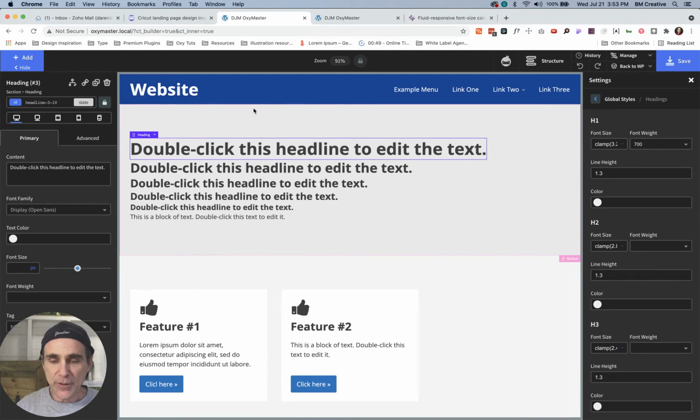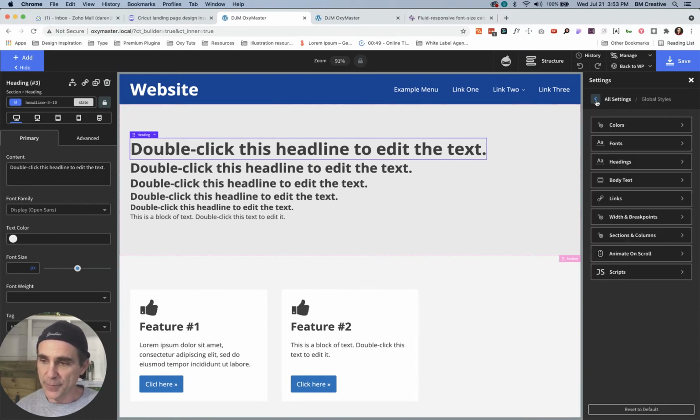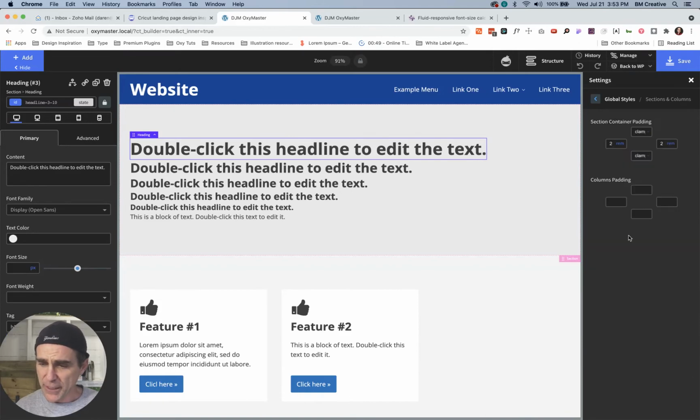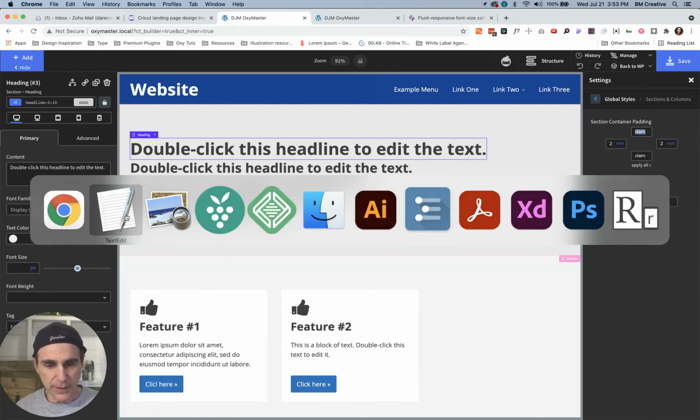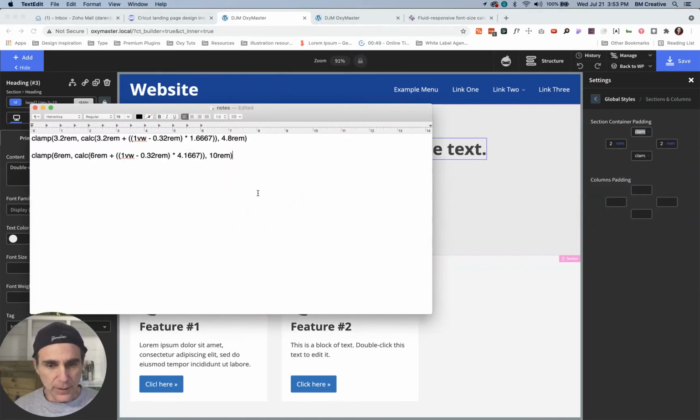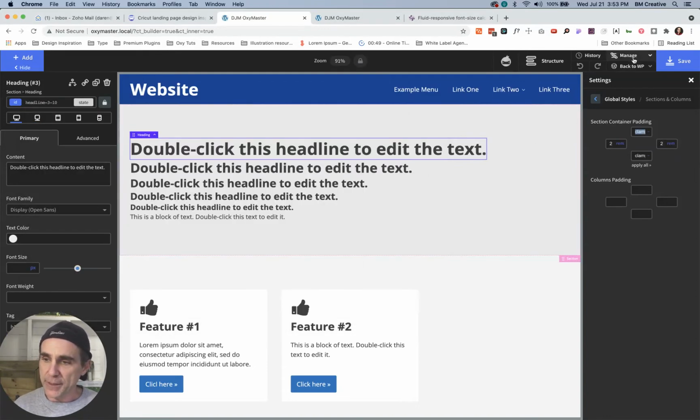And I did the same thing for my padding as well. So in my sections right over here, if you come back here to global settings and you go to sections and columns, excuse me, I did the same thing here. So let's see what this is here. This is going from 10, which is 100 pixels, down to 6, which is 60 pixels. And this is all in multiples of 10. So I set that over here.